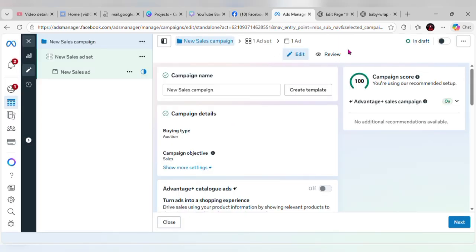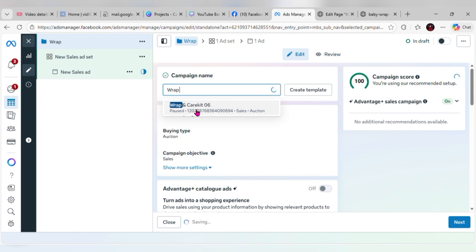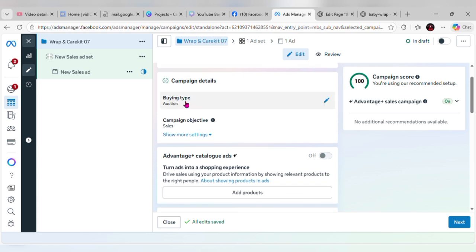Now, when it takes you to this dashboard, what you need to click on is for you to edit this campaign name. As you can see, normally the default is new sales campaign. So it's just for you to edit it. I already have some I've done before, so I'm just going to use the name, and probably the last one I did is O6, but this one I'm going to name it O7. All right, so from here we are going to go to the next page.